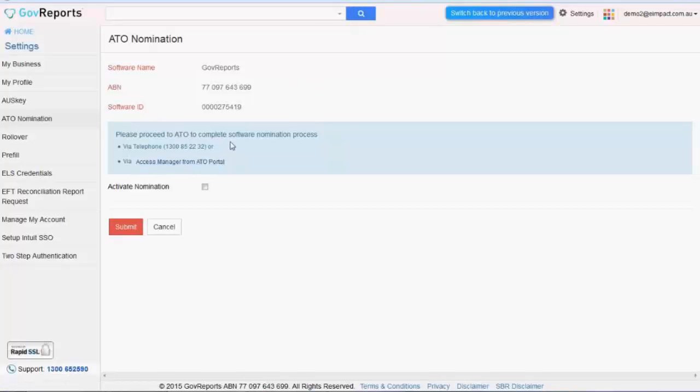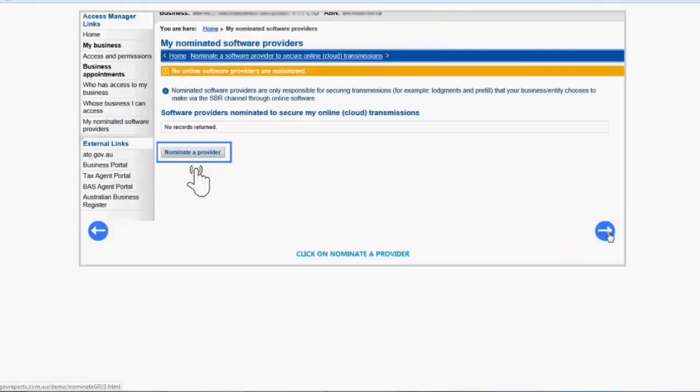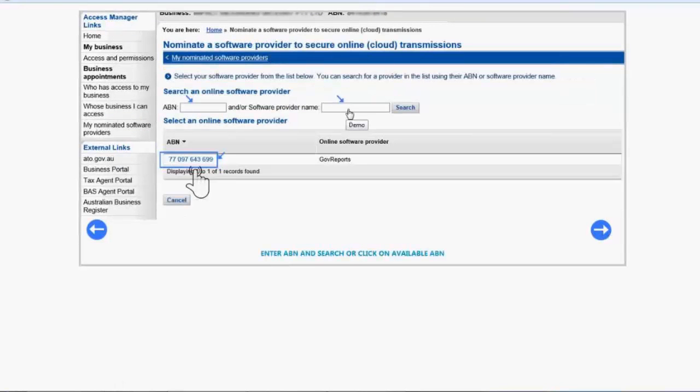If you're using the portal, once you log into the ATO portal, your BAS Agents portal or the Tax Agents portal, you need to log in again to Access Manager. Click on My Nominated Software Providers. Once you click on that, it's basically follow the flow. Nominate a provider, confirm that it's GovReports that you want to use.